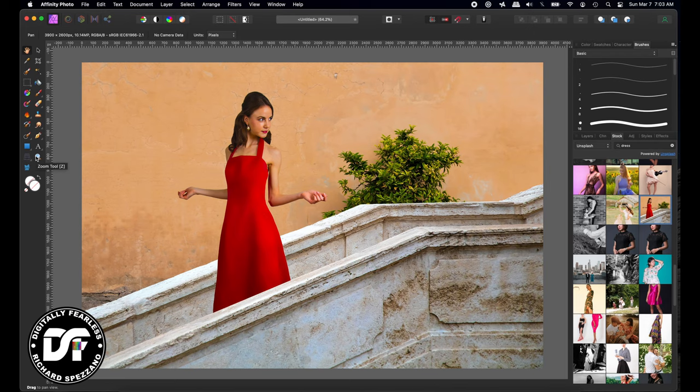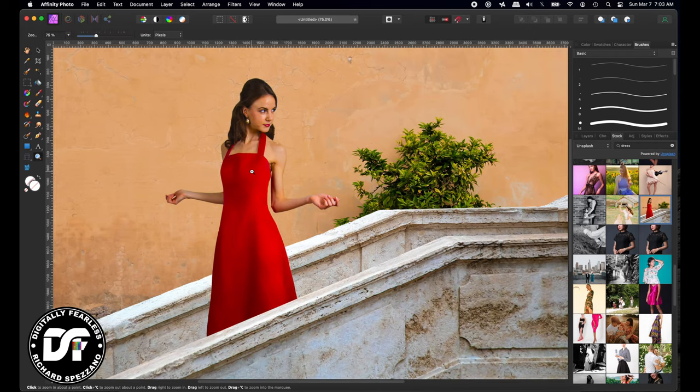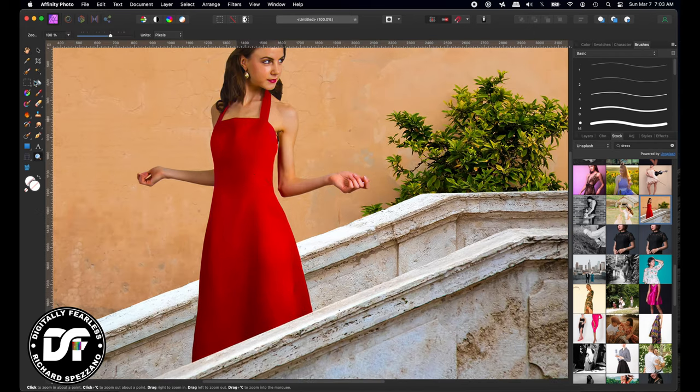So what I'd like to do first is select the dress. This will be an easy selection. I'm going to choose the Selection Brush tool. Make sure my brush is fairly big. I'm using the right bracket key to raise the size of my brush. Wow, look at how quick that's selected.